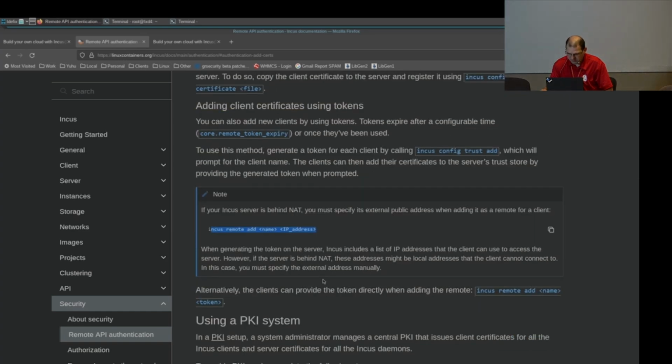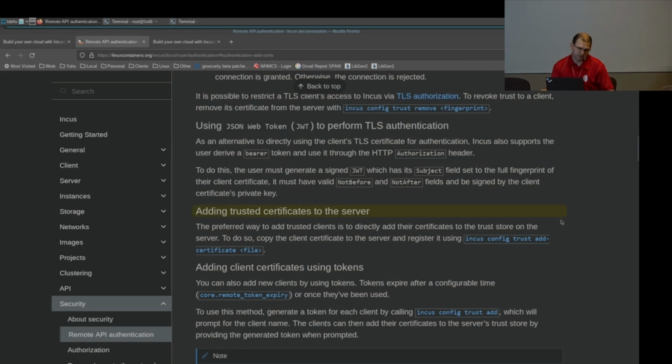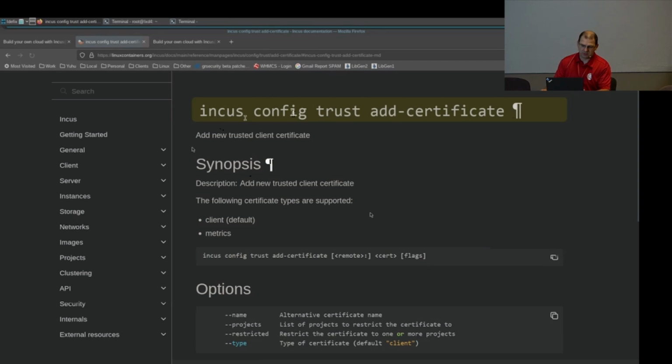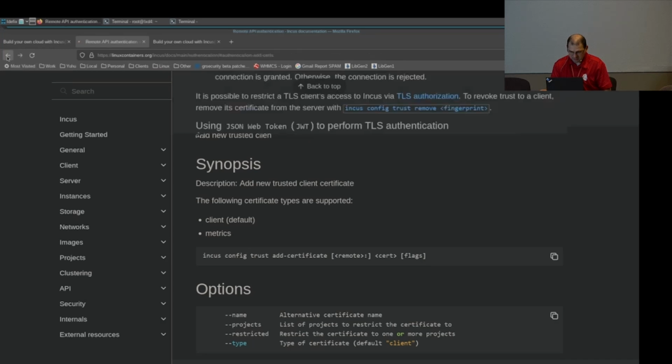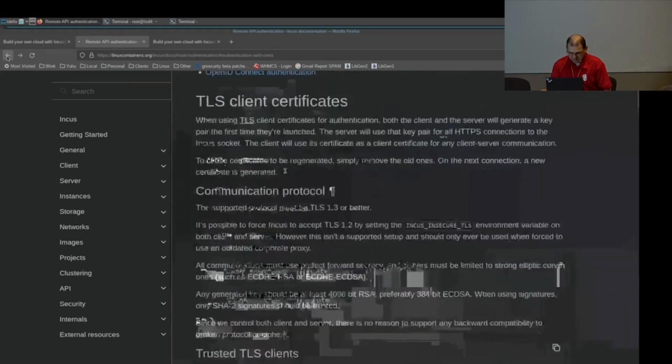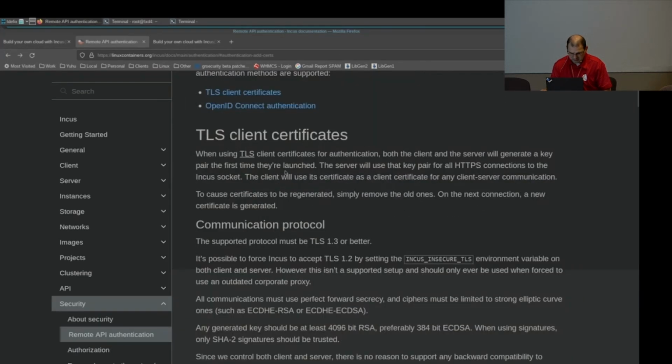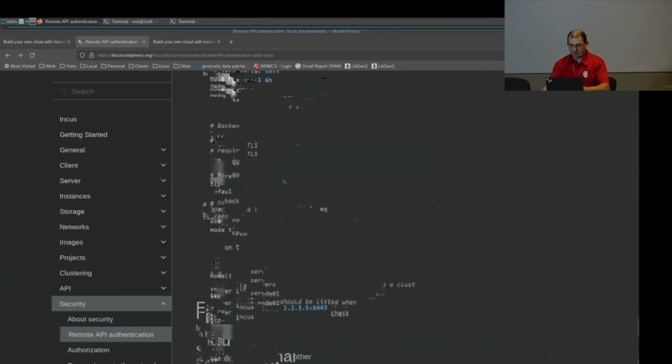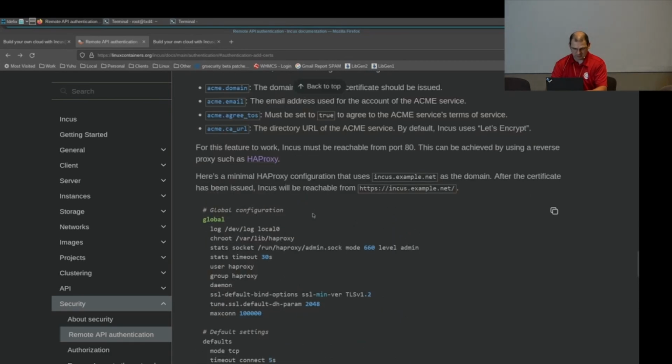So we would need to execute this command. Okay. It was a link, sorry. In order to add the certificate, we would need to have the certificate from somewhere. So before that, there should be an HA proxy set up somewhere regarding this. Yeah, here is the HA proxy setup. So we would set up HA proxy here.